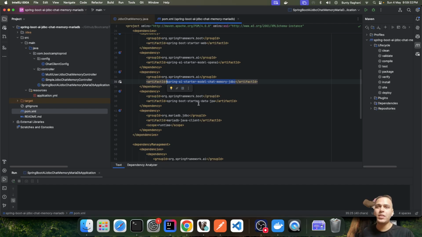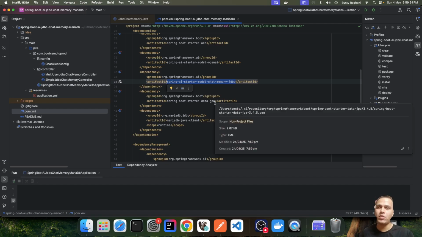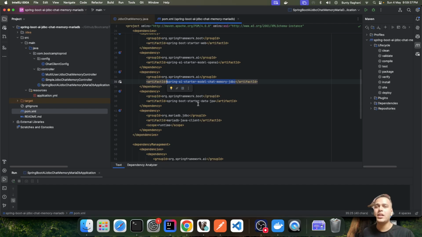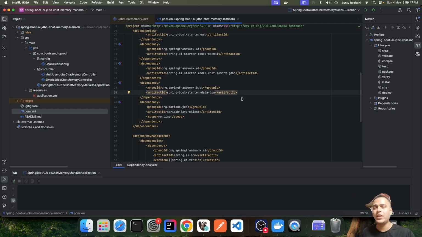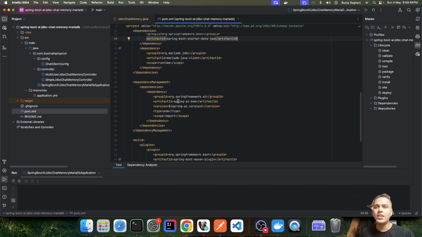Then we have Spring Boot starter data JPA, which provides the support for JPA and makes the interaction with the database much easier. Then we have the MariaDB driver in order to work with MariaDB. And then we have the Spring AI BOM, which is responsible for managing the dependencies related to Spring AI. This was the quick intro regarding the pom.xml.